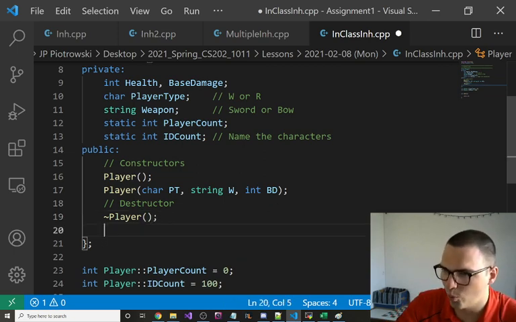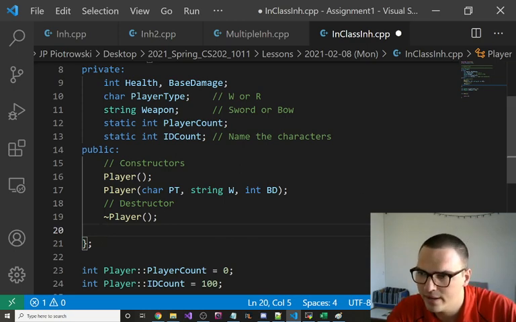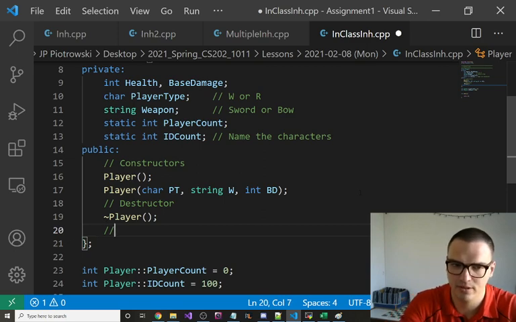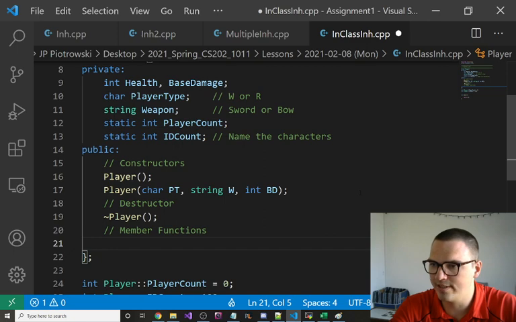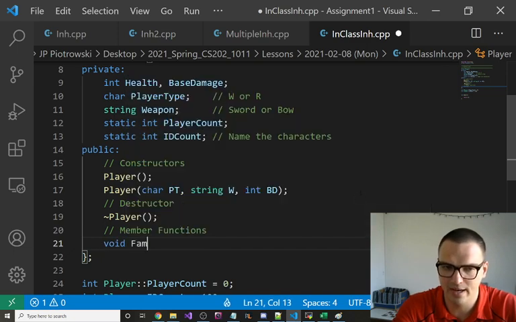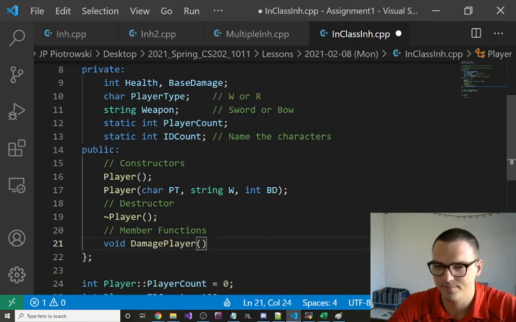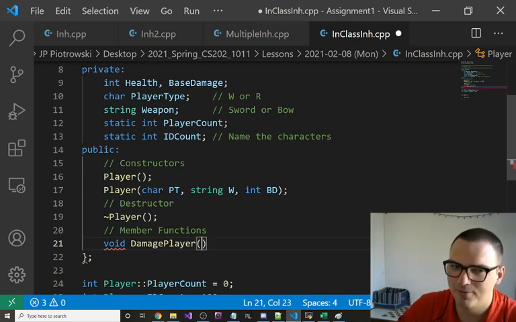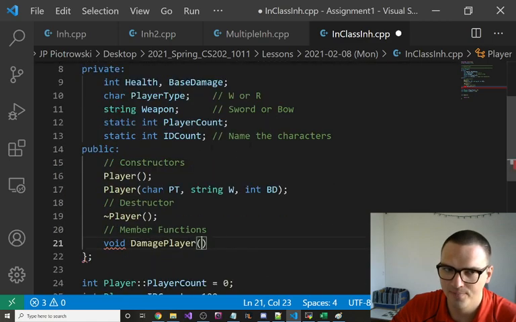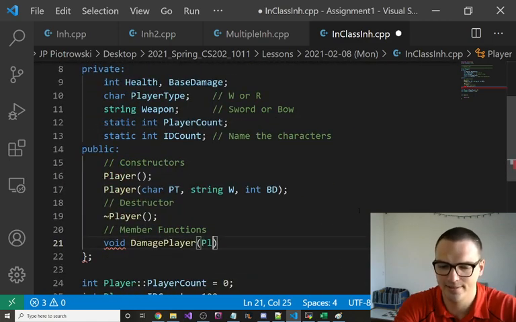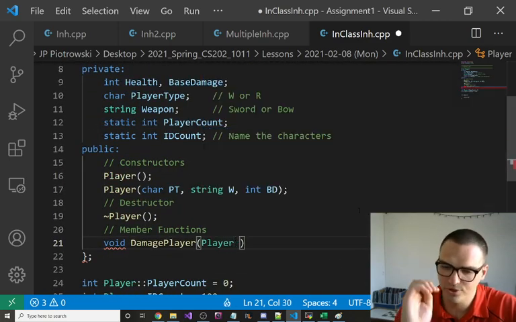And now we're going to have 3 member functions. We're going to have 4 member functions. Is that right? No, just 3. The first one we're going to have is a void damage player. Now this is kind of where our inheritance comes in, right? And you'll see it's really cool the way this works. This damage player is going to be called on another player class. So this is going to be the other player.